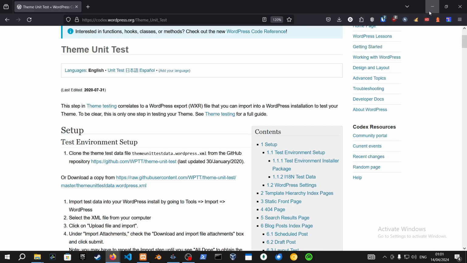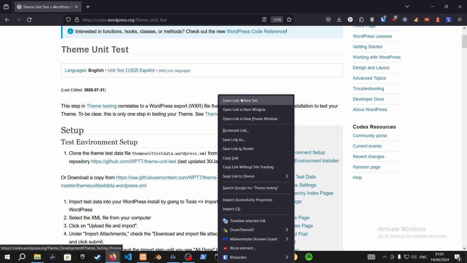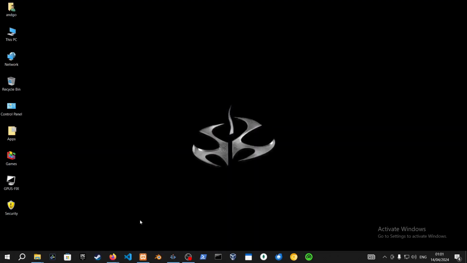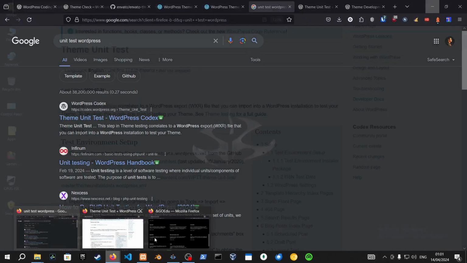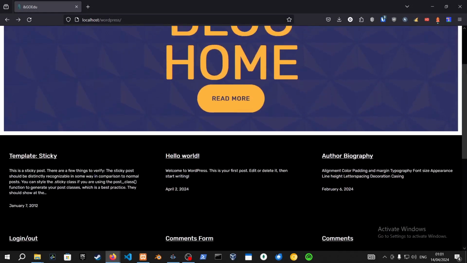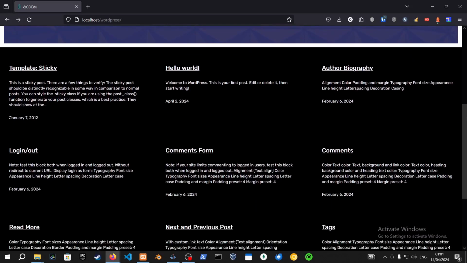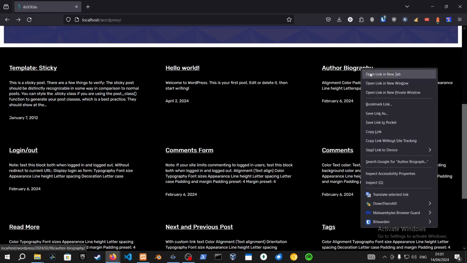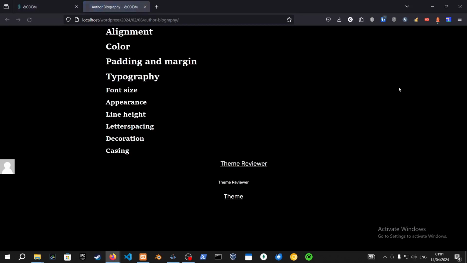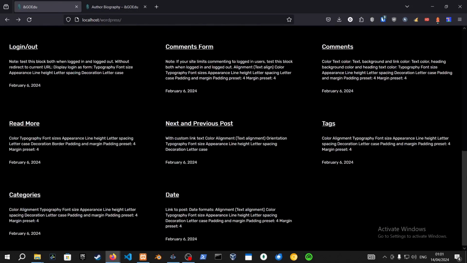You can also check out the theme testing page for more details about all the testing that you can do. We're basically going to import some XML files that are going to be posts and tests for your WordPress theme. As you can see, here is an author called Theme Reviewer. These are added automatically.